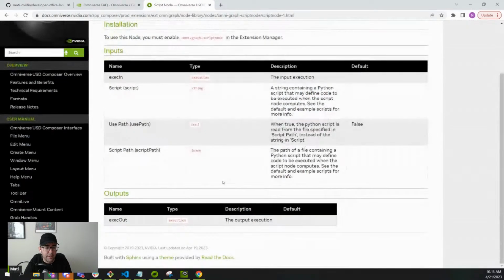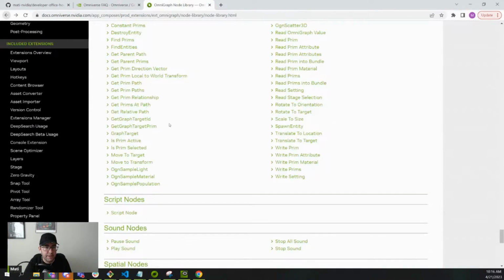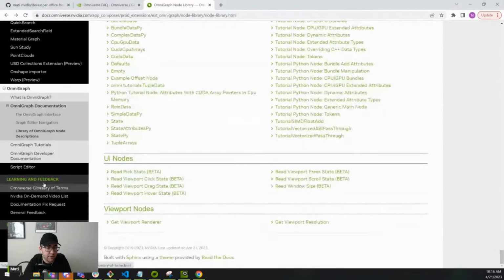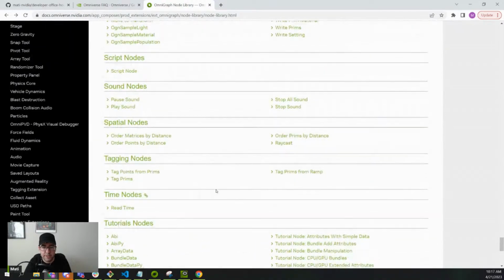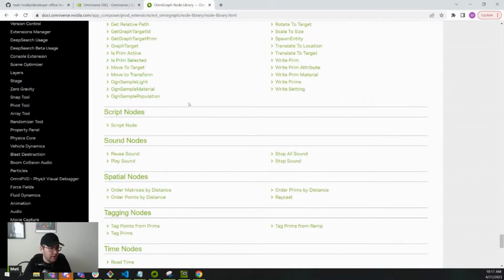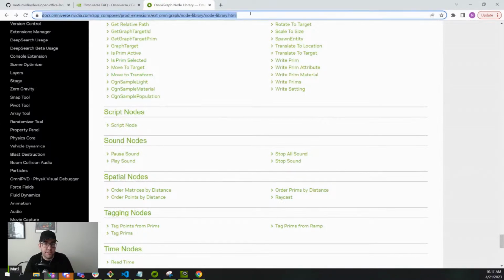If you find that there isn't one here, you can always report it here, a documentation fix request. I think that'll help the team prioritize the ones that folks are looking for. So I'll put this in the chat here.